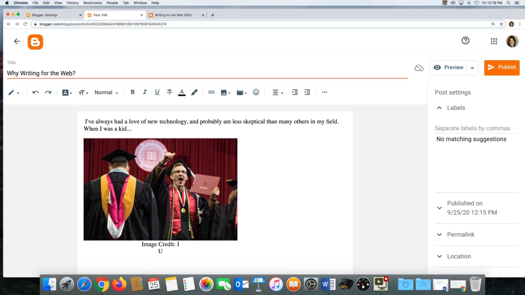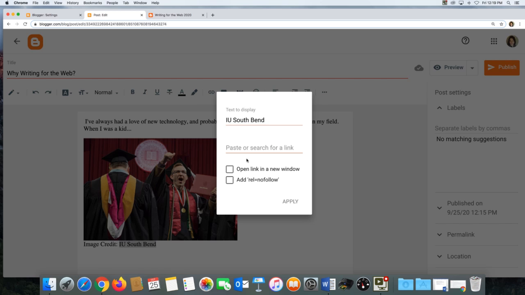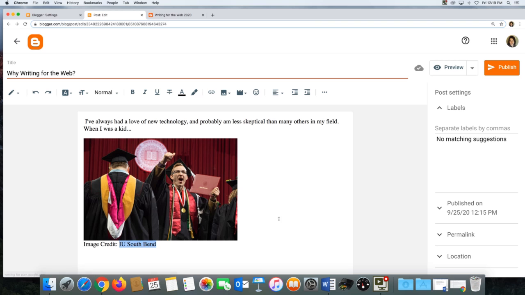IU South Bend. Oops. And then I can go ahead and again make this left aligned, and then it could go and insert my link and link that to the IU South Bend one, and it is always open link in a new window. Okay, so that gives you a sense here.